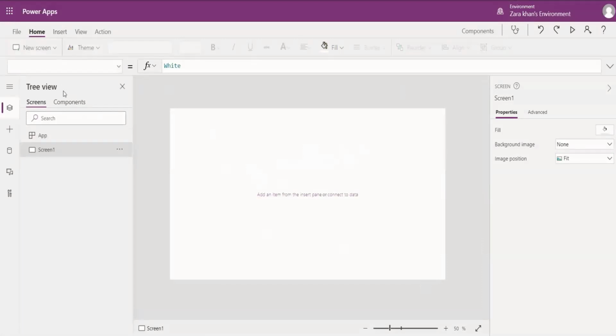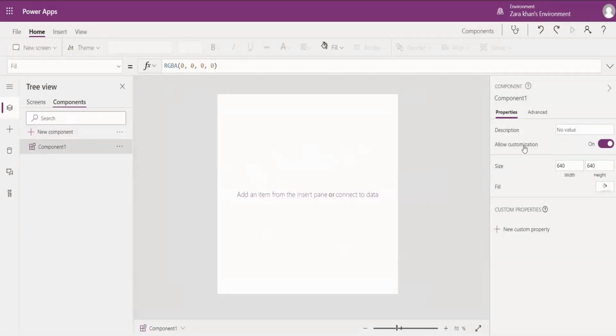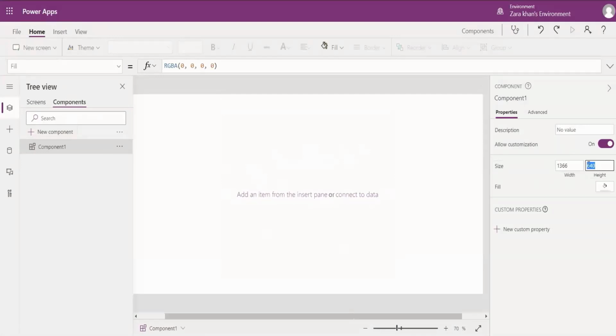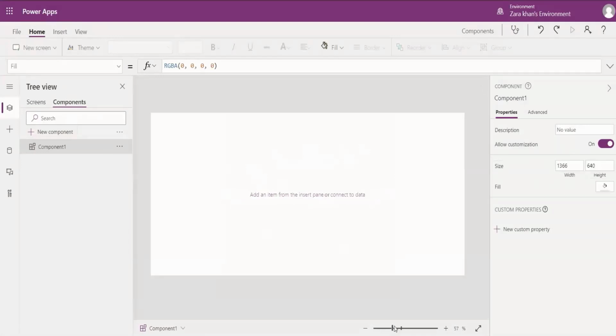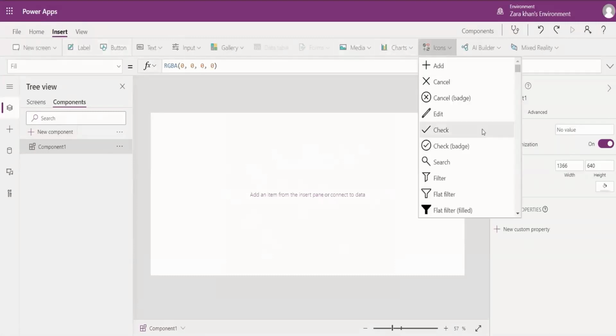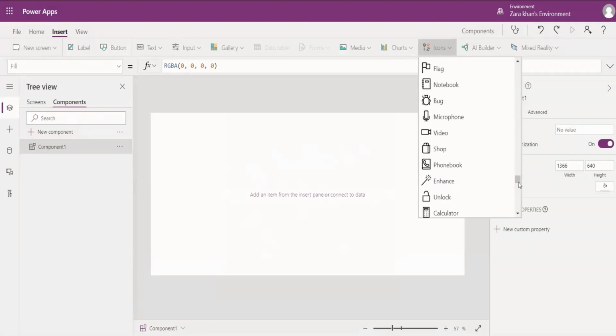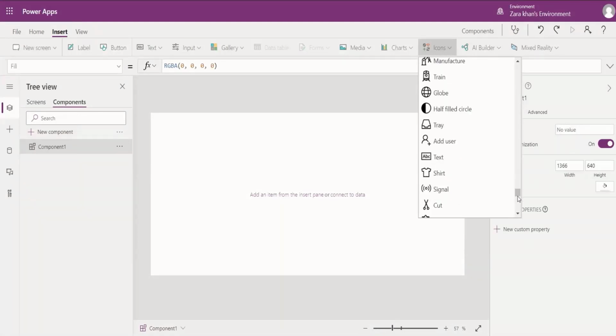As you can see, there is a component next to screens. If you click new component, you can build a new component for your app. Let's first set the size. Let's add a rectangle for our header.